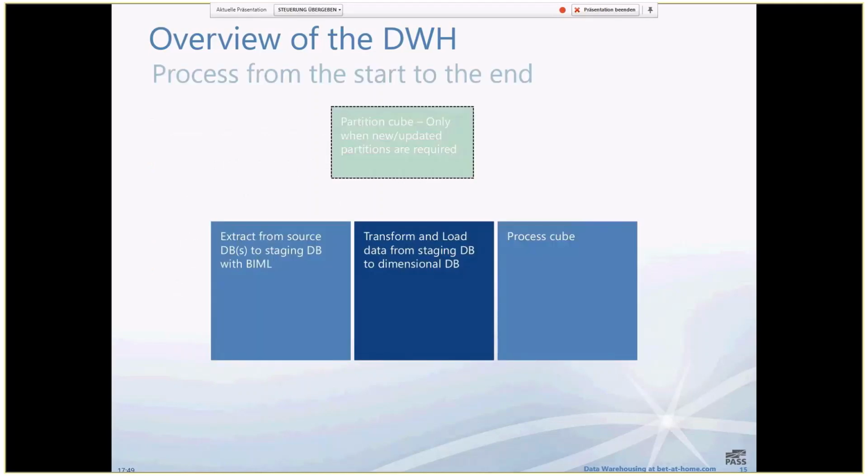So to show this in the picture again, to summarize, we extract from the source, from the replication, and extract this data to the staging database. We use the BI markup language to do so. Then we transform and load the data into the dimensional database, and then we process the cube. When we process the cube, we try to perform processing partition-wise, so not the whole cube, just partitions of the cube.